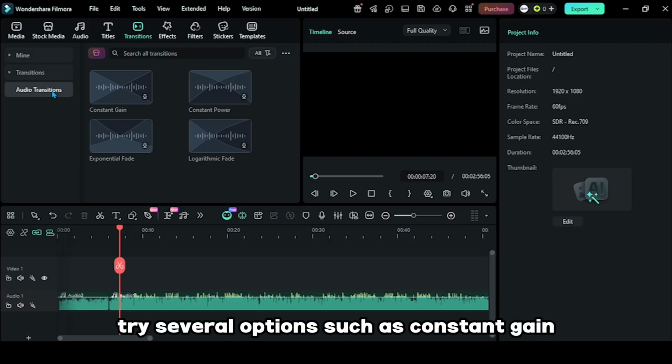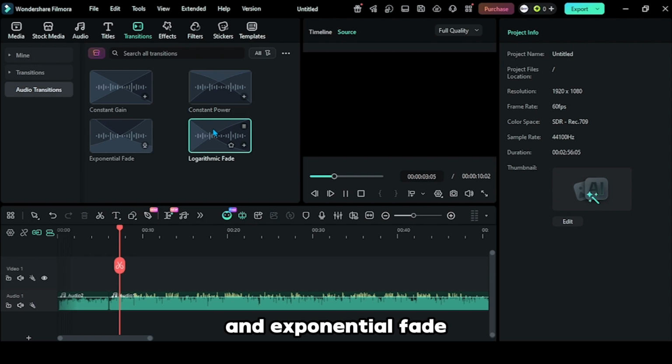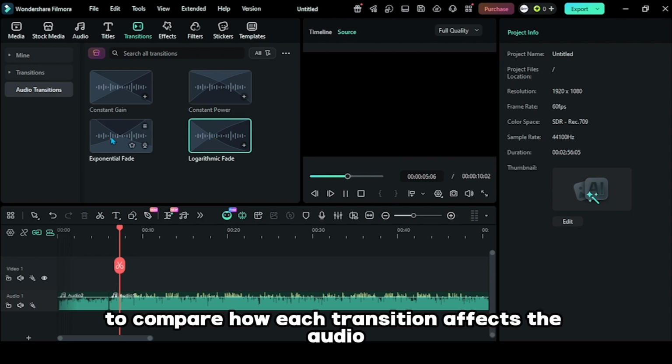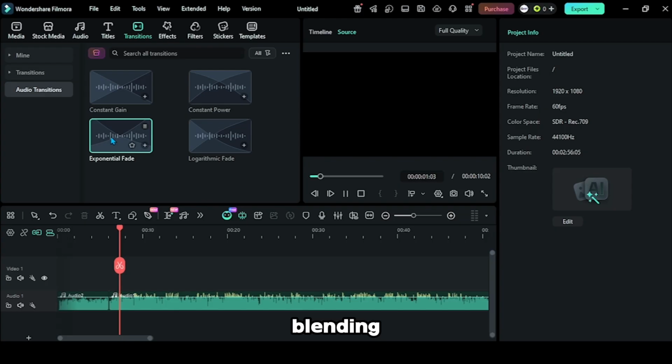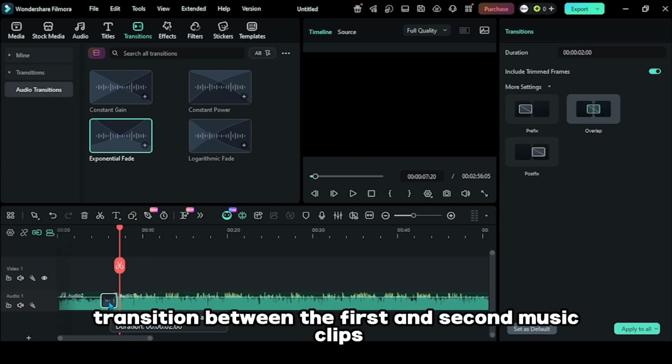Try several options such as constant gain, constant power, logarithmic fade, and exponential fade to compare how each transition affects the audio blending. Then drag and drop exponential fade as an example transition between the first and second music clips.